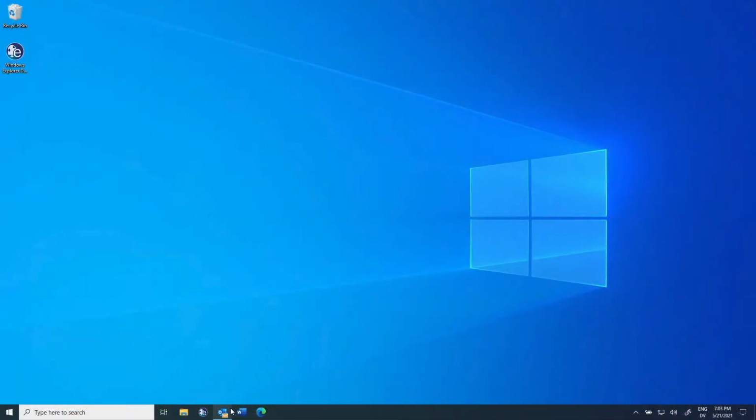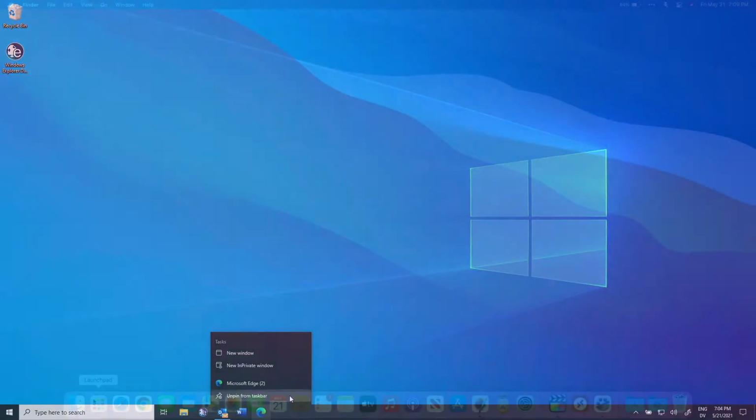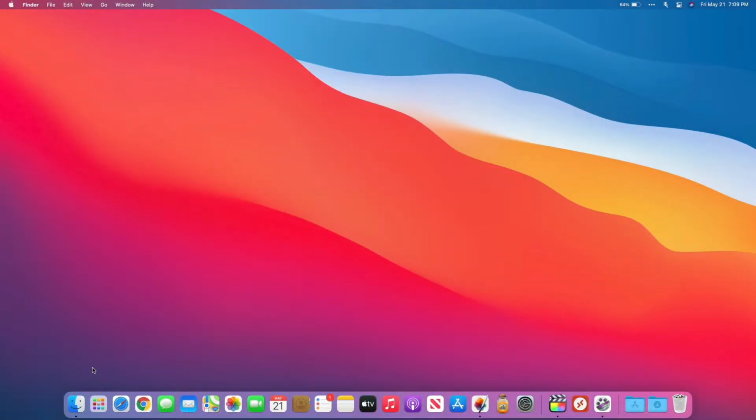Next to the search box on Windows is a series of icons along the taskbar that let you launch programs that you've pinned to the taskbar. On macOS, this is called the dock. And by default, in macOS, you have shortcuts to some of the pre-installed applications, but you can customize it to be exactly what you need, just like you can on Windows.